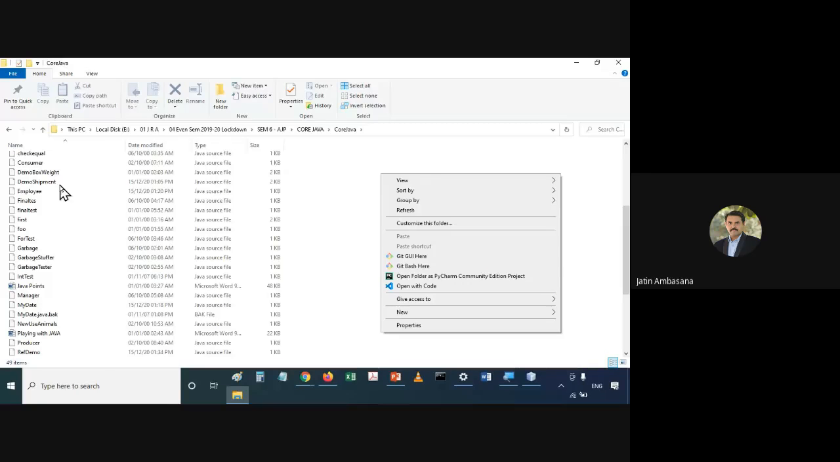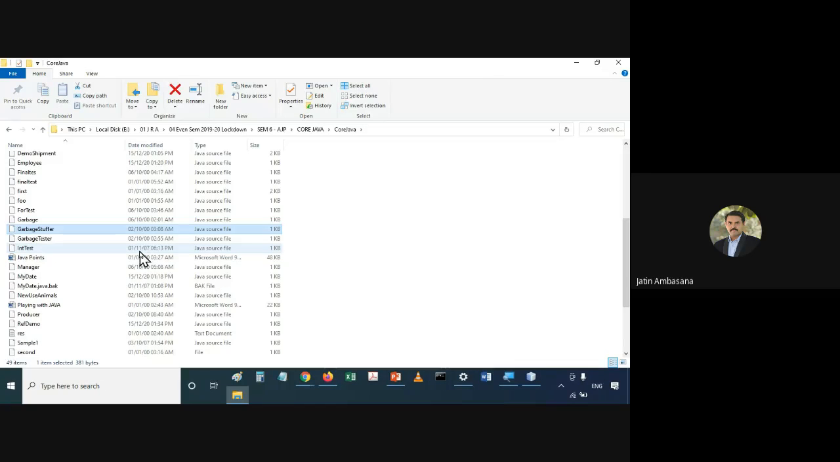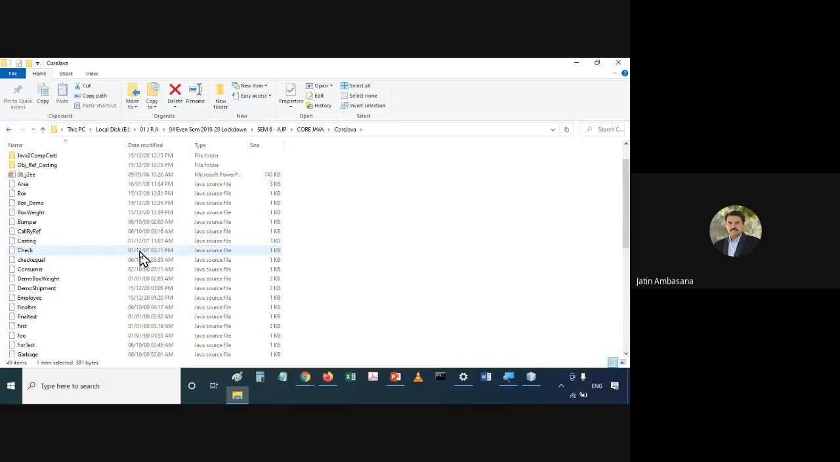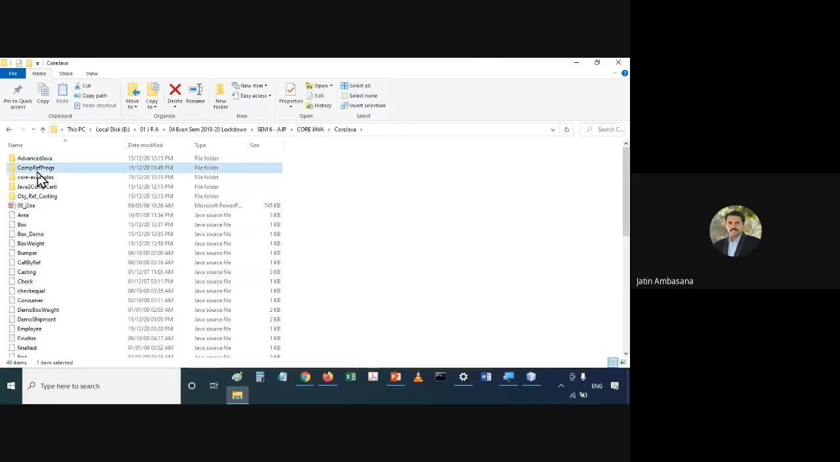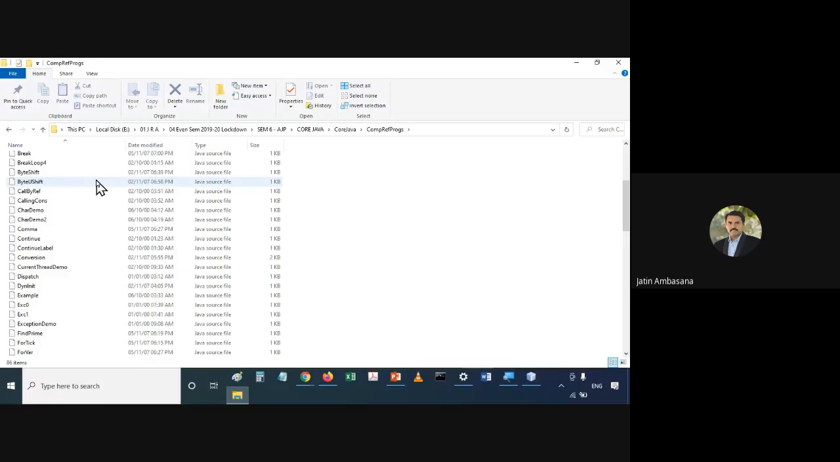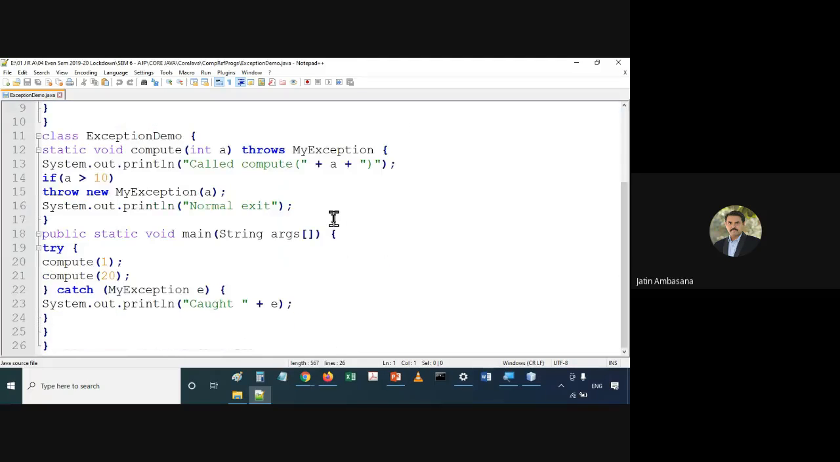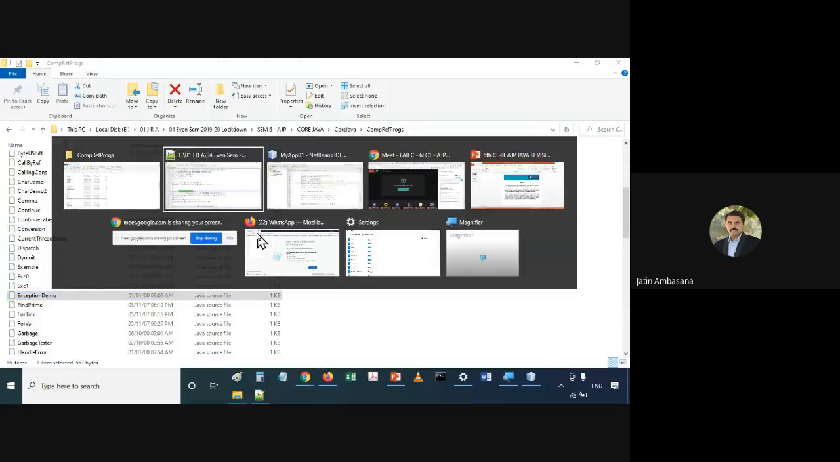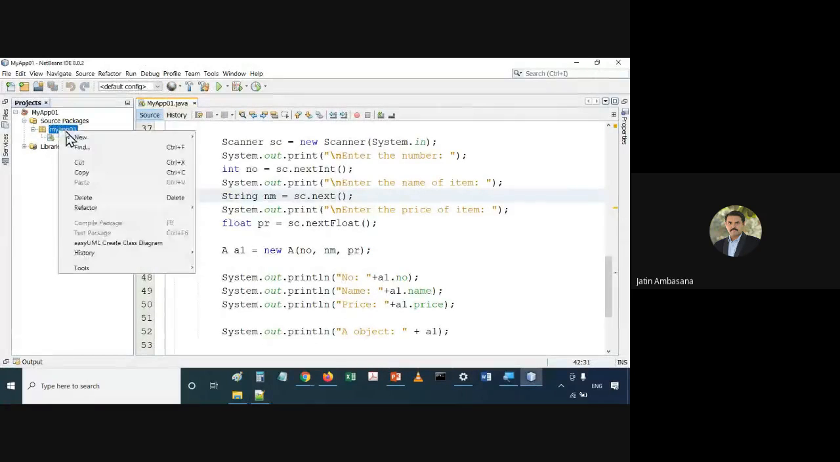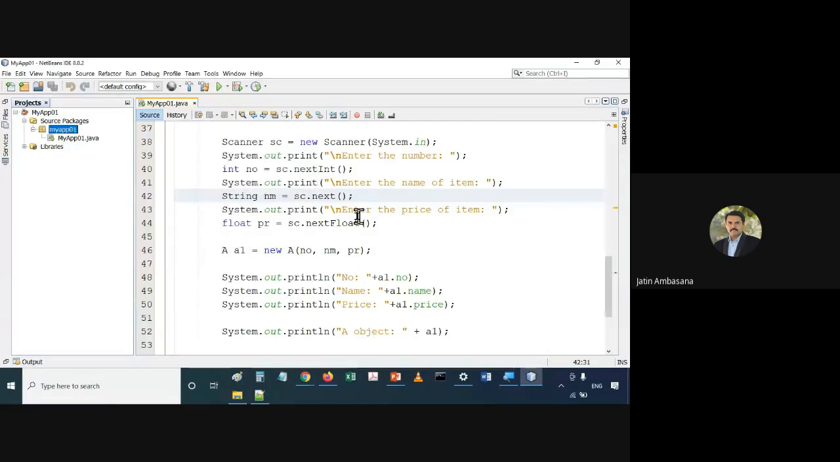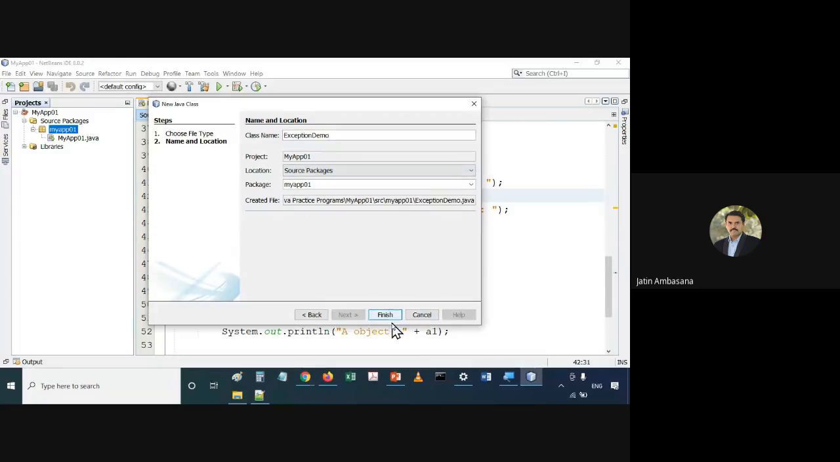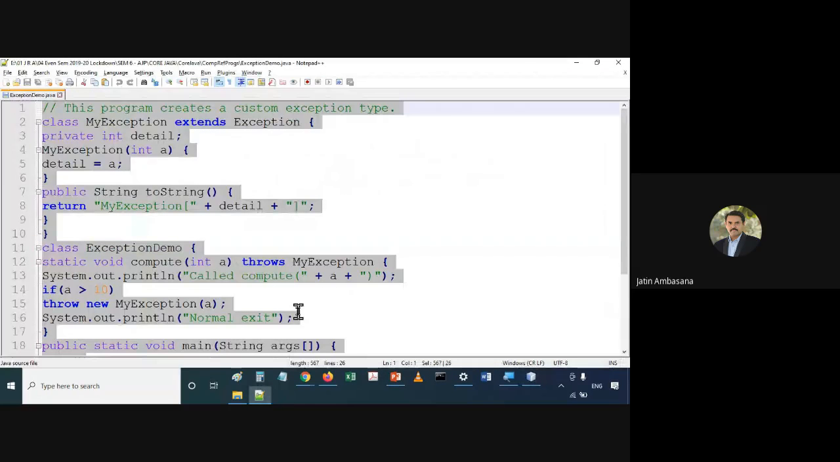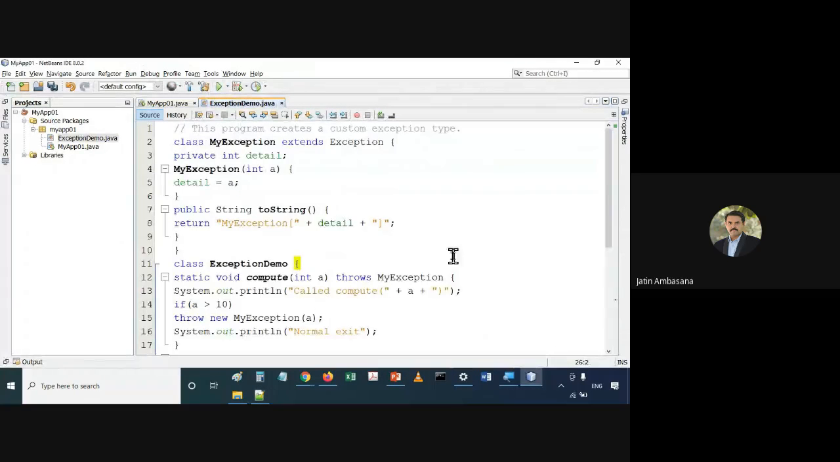Let's use exceptions. Let's see what exceptions are, right? So okay, now let me take this exception demo class in NetBeans. I'll just say new Java class, exception demo, finish. I'll just take all this code over here.